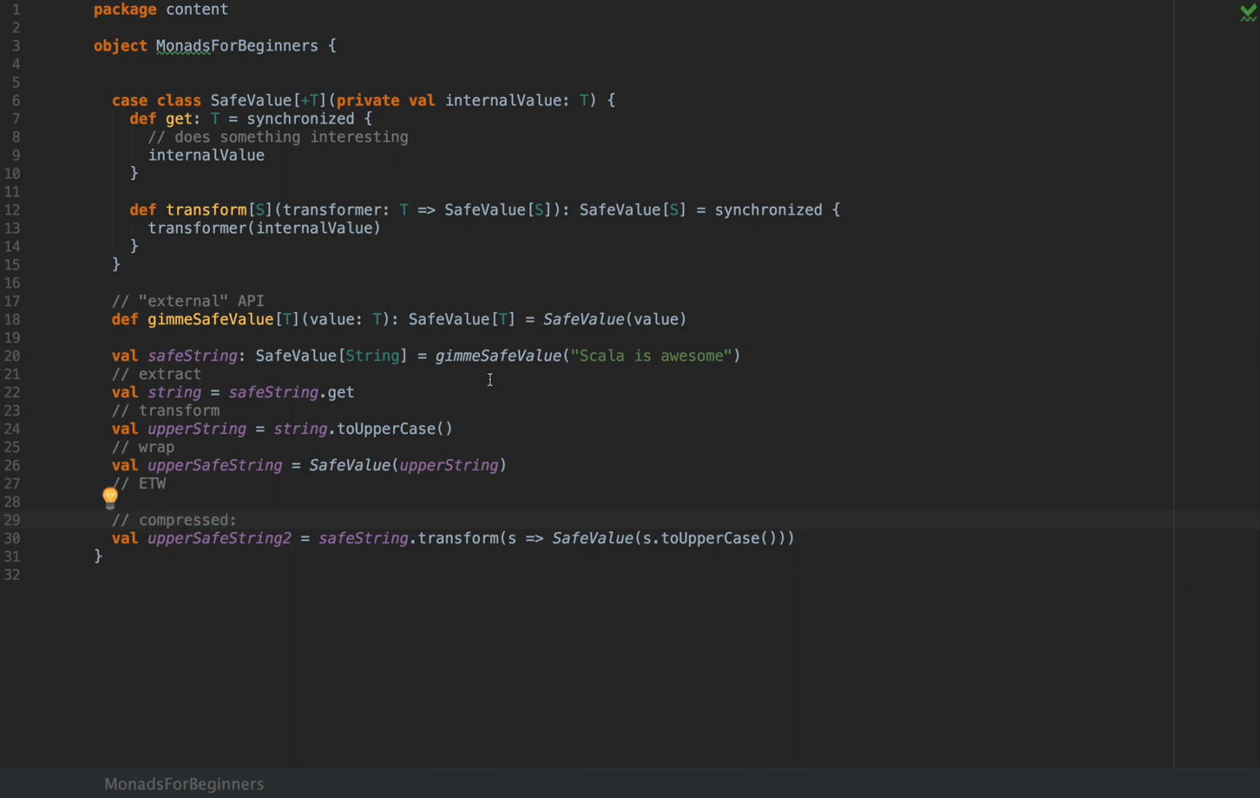Now, if you have this pattern, you basically created the condition for a monad. And a monad is a type, which I called here SafeValue for an example. And the monad has two fundamental operations. One is the ability to wrap a value, which is, in my case, a plain value of type T, into my more interesting type, SafeValue. In object-oriented terms, this is just a constructor. And in functional programming, we call this the quote-unquote constructor, we call this pure or unit.